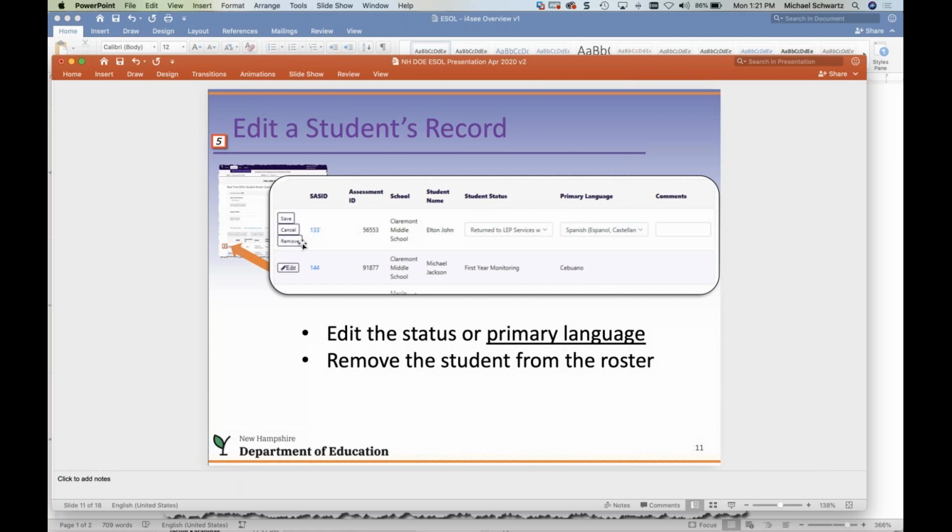This also, when you click on edit, is where you'd remove a student. So if the student is no longer in your roster, maybe they moved out of state, or for some reason they're no longer in your roster, you can click remove, and it will remove that student from your school.